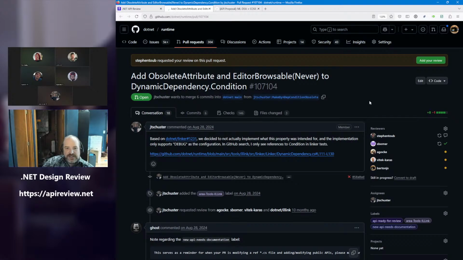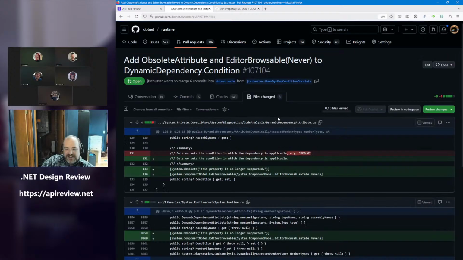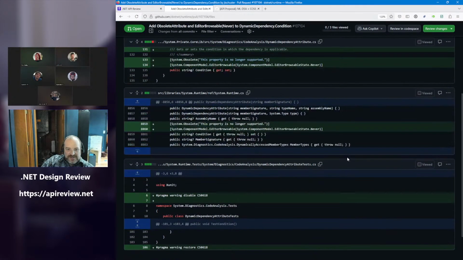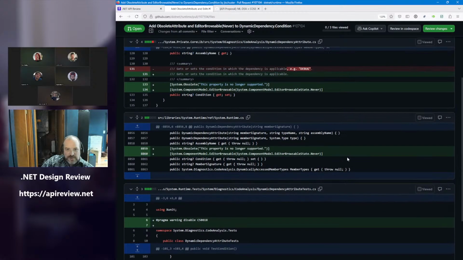So this is a fun one. This is a pull request. Add obsolete attribute and editor browsable never to dynamic dependency.condition. So this is a PR that was opened in 2024 that Steve tried cleaning up recently, as in getting out of our unresolved state, and they want to slap some obsolete and EB nevers on a few properties.